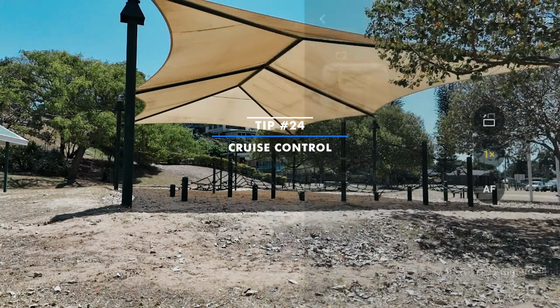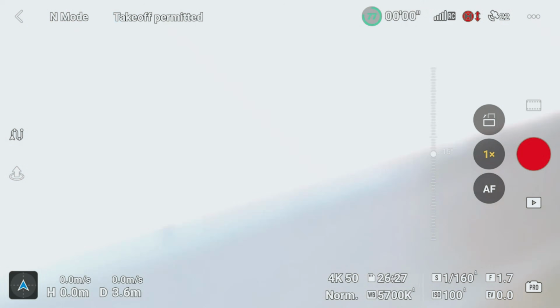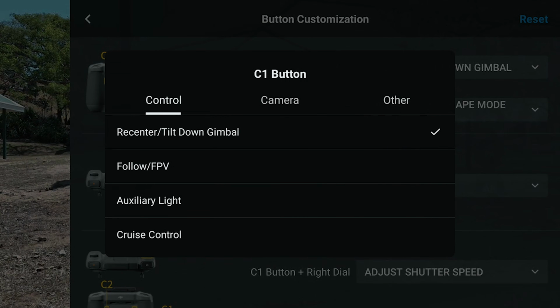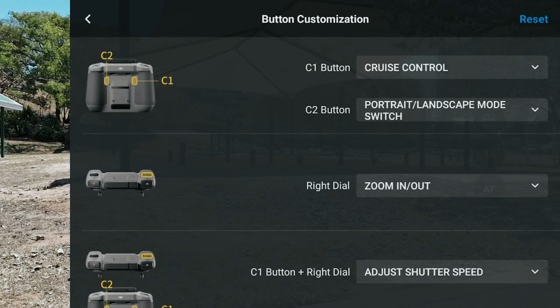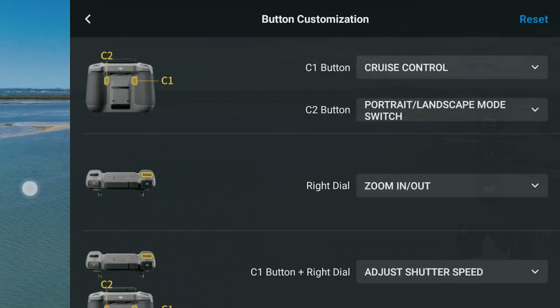And then tip number 24 is within the button customization, and this is how you enable cruise control mode, which is a feature exclusive to the Mavic 3, Air 3, and now the Mini 4 Pro range. Really cool offering. You basically just enable cruise control with the C1 button, and then when you're flying your drone, you can literally press the C1 button.